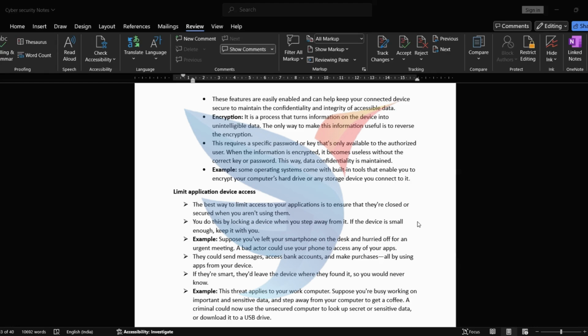Example, this threat applies to your work computer. Suppose you are busy working on important and sensitive data and step away from your computer to get a coffee. A criminal could now use the unsecured computer to lock up secret or sensitive data or download it to a USB drive.